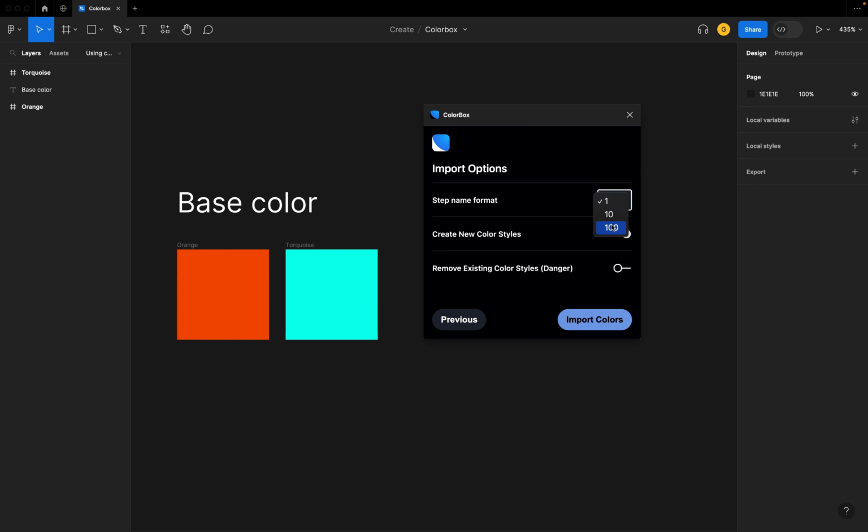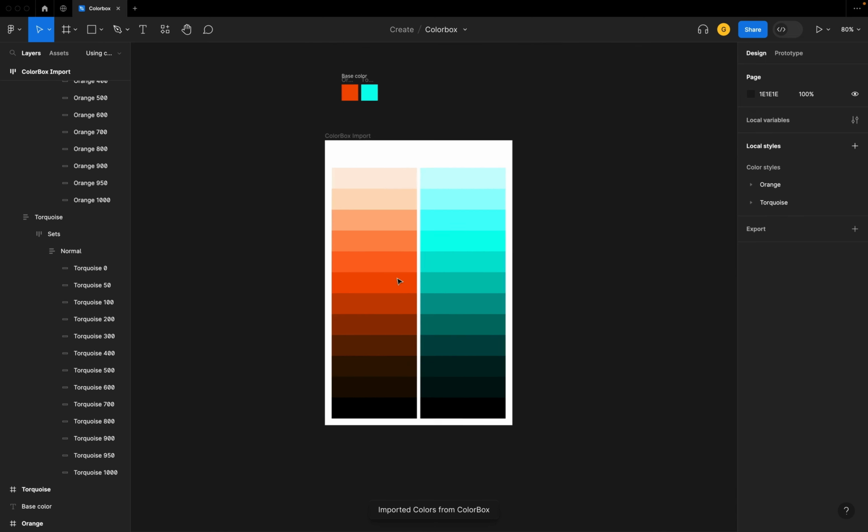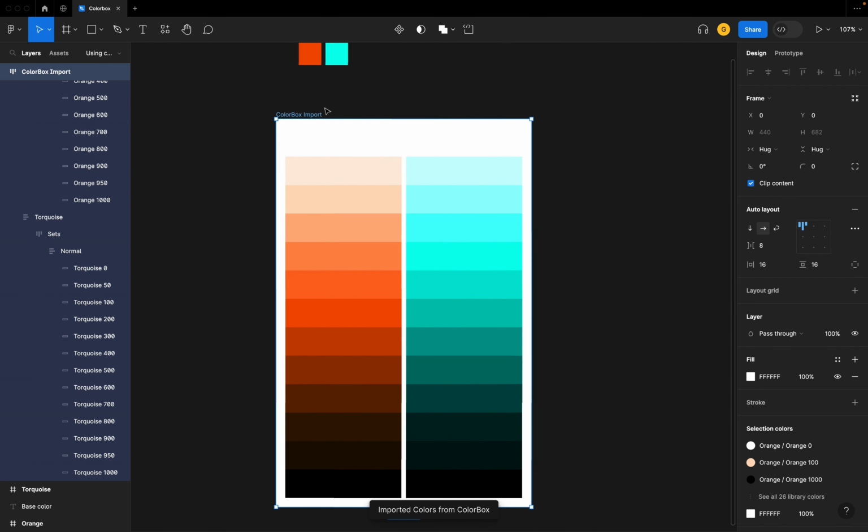Now this depends on how you want to name your colors. If you name it 1, it should be 1, 2, 3, 4, 5, probably the step, which is 10 or 11. But I love my color names 100, so I get the color names 100, 200, 300, 400. So I want to create a new color style. If there's an existing color style you want to remove and replace with this one, you can check this. But most times you don't need to do this, so leave it unchecked. So click import colors, and there you have it, your colors inside your Figma file.